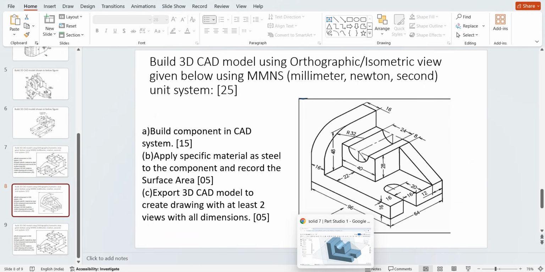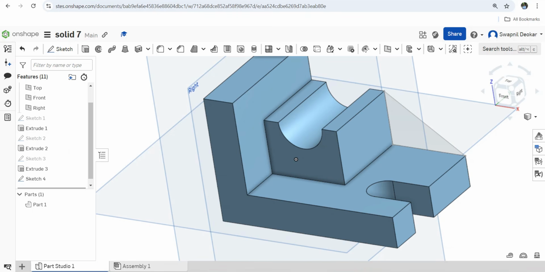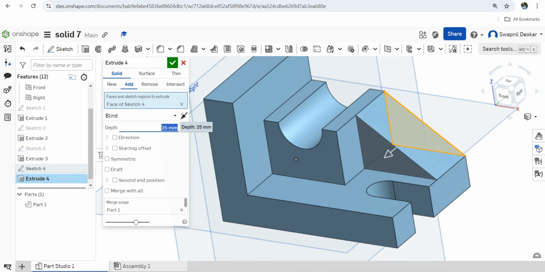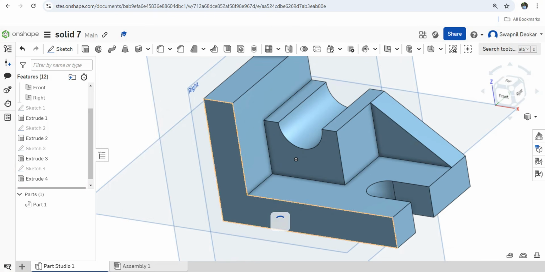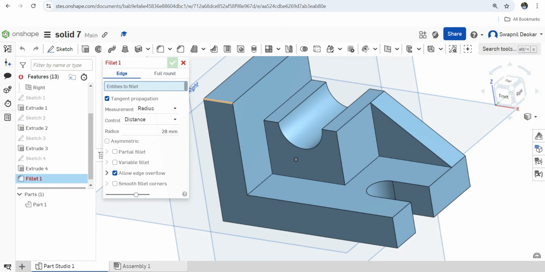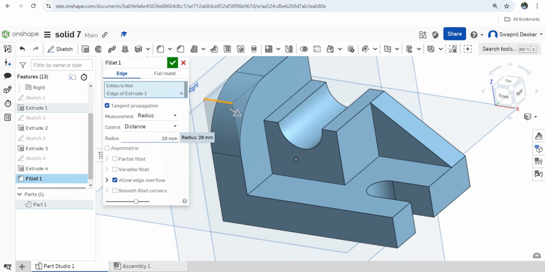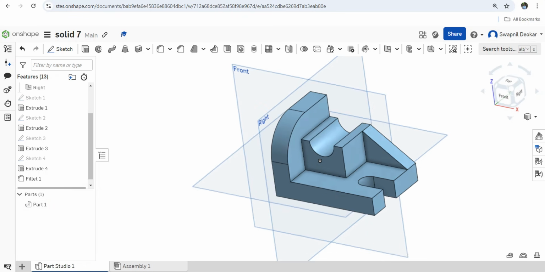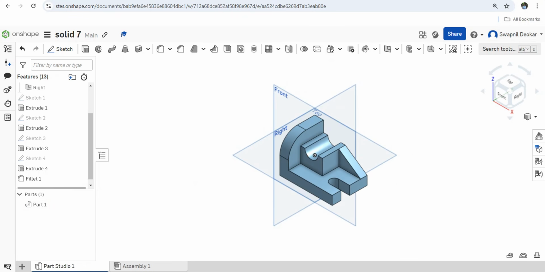Its thickness is 12, and here its radius is given as fillet. So I am going to select fillet, and it's 32. Okay, in the isometric view, if you see the isometric view, this object is completed.